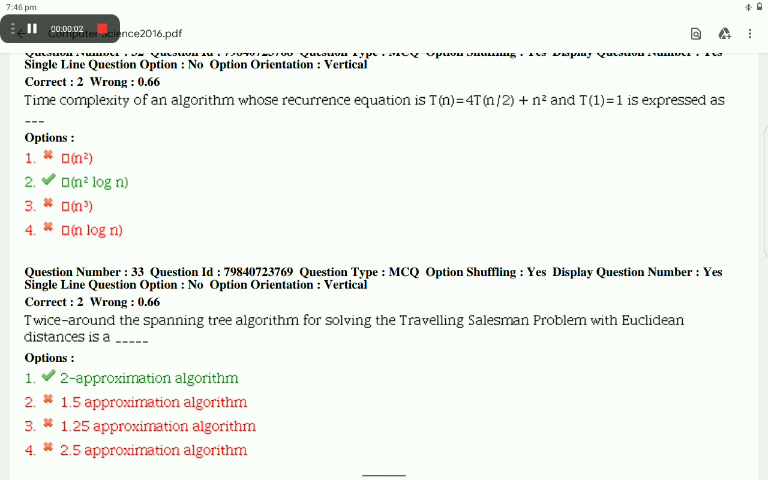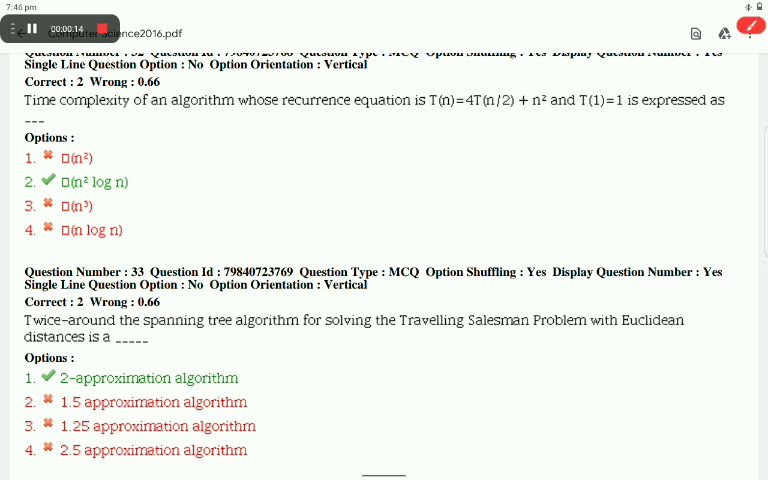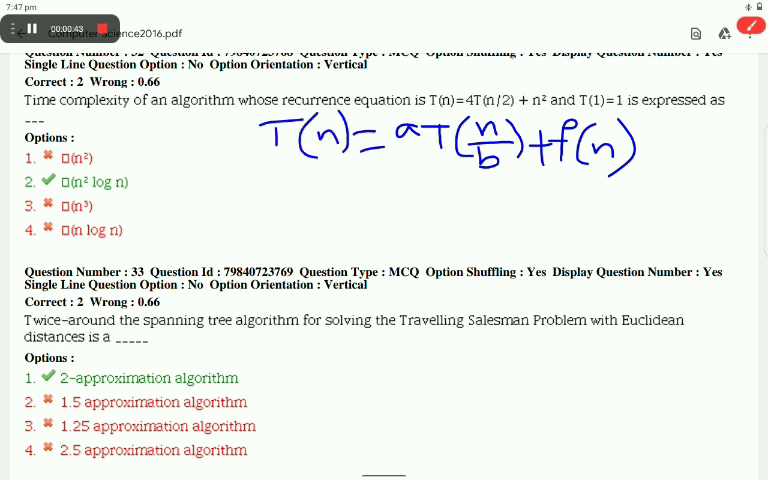The time complexity of an algorithm whose recurrence equation is T of n equals 4 into T of n by 2 plus n square, and T of 1 equals 1, is expressed as? So we can solve this type of problem using the Master's theorem. In the Master's theorem we have the formula: we have to compare the f of n value with n power log a base b. According to the Master's theorem, the recurrence is of the form T of n equals a into T of n by b plus f of n.